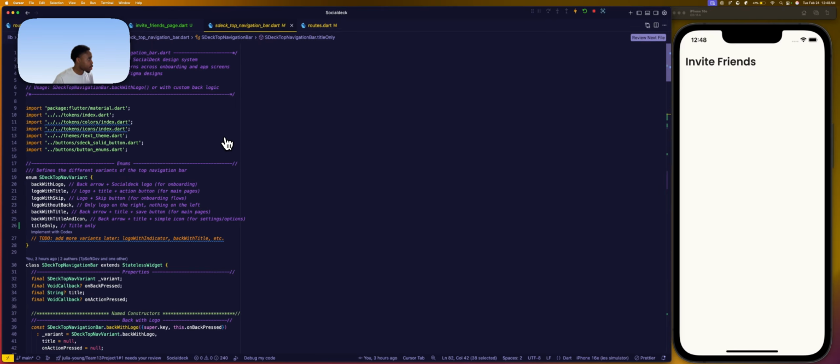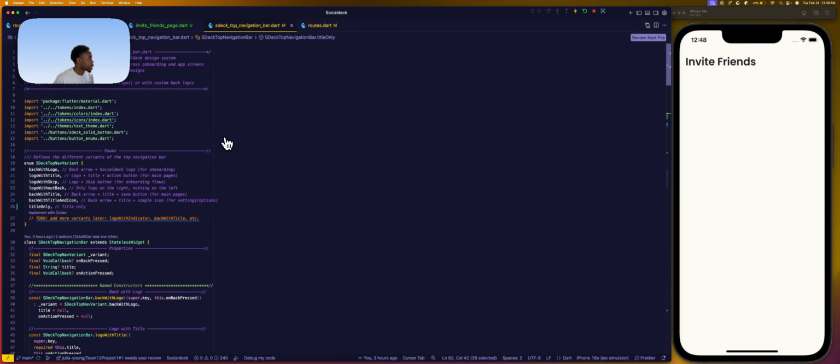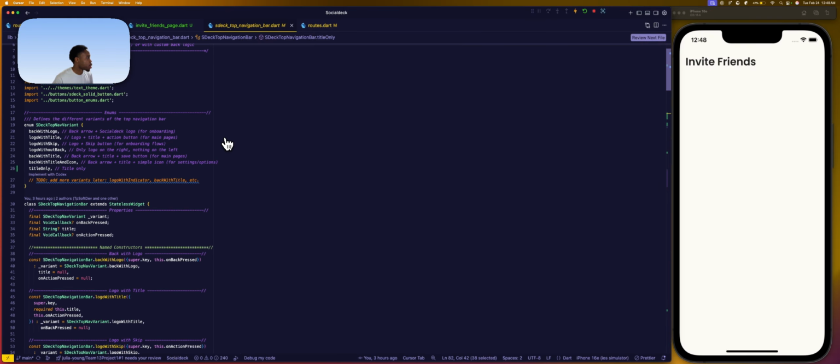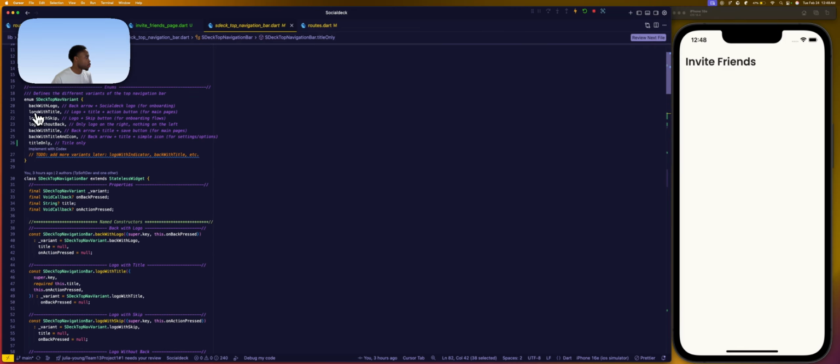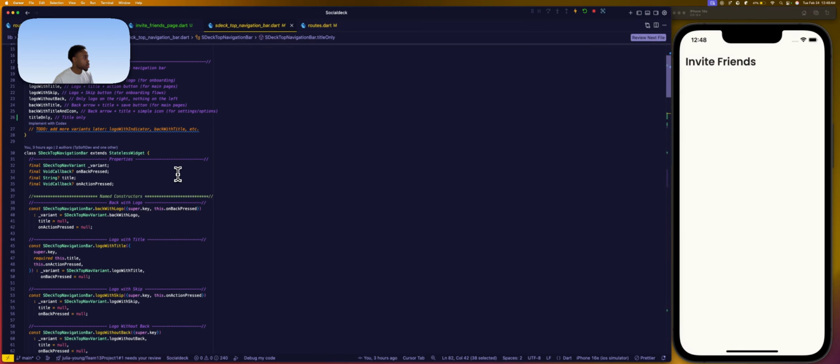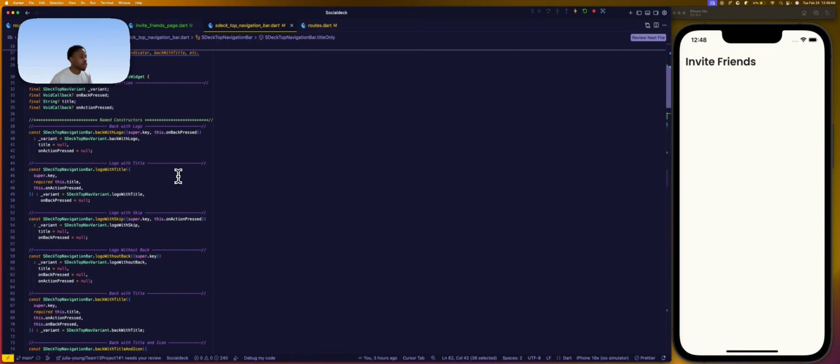But if you look at this file, the Socialdeck top navigation, what I was meaning when I was saying six different constructors, all these are enums for different types of constructors. So if I wanted a top nav bar with a back logo or with a title, I have different constructors, but I really should be having one constructor, because this is all the old stuff we had, so we need to refactor this component so that it matches the new Figma.